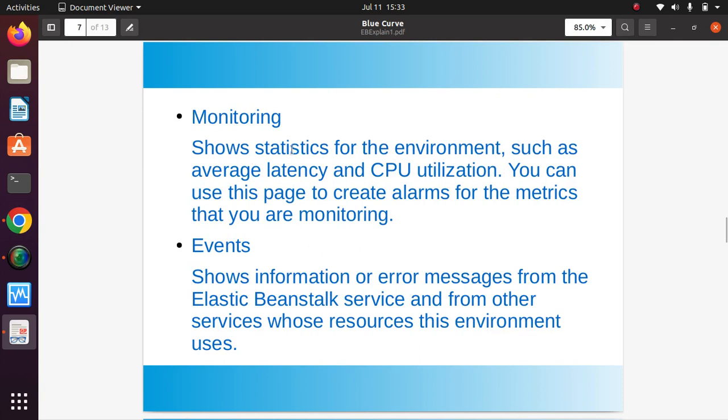Then monitoring shows statistics of the environment such as average latency and CPU utilization. You can use this page to create alarms for the metrics that you are monitoring. So we can also create an alarm in CloudWatch for the metrics that we are actually monitoring. Okay, then events shows information or error messages from the Elastic Beanstalk service and from other services whose resources this environment uses.